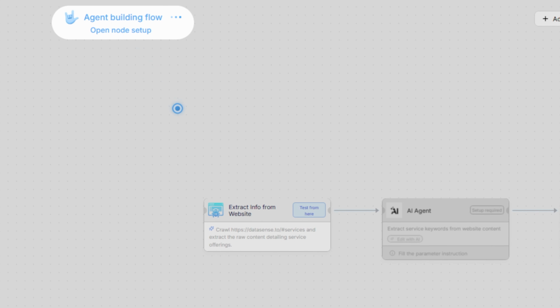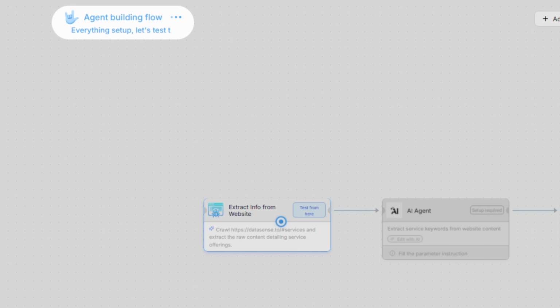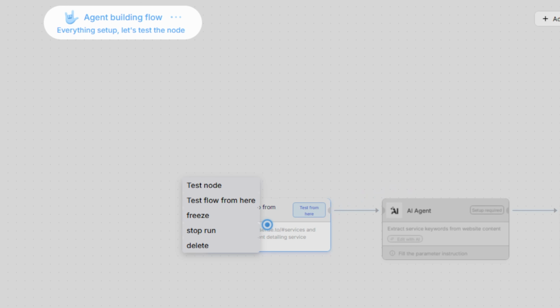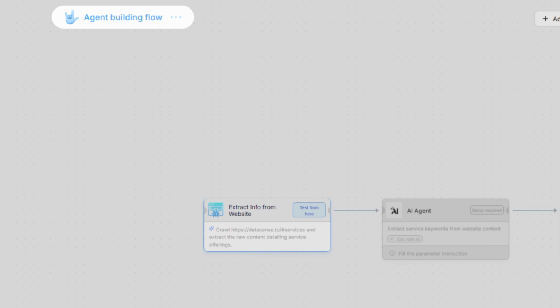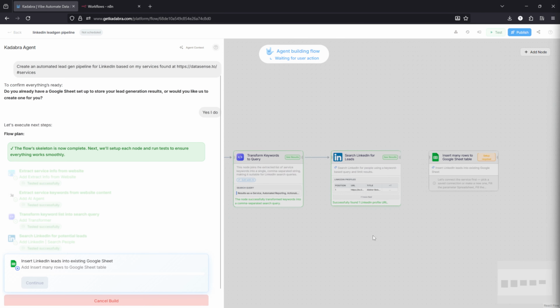Now you can see it gives you a little tutorial here on how to test and run and modify the nodes. So you can see it's selected the extract info from website node. It showed you the different inputs that are available there to modify, and it's showing you how you can test that node. Jumping forward a couple minutes here, you can see it's gone through the rest of the nodes and tested them to make sure they're working properly.